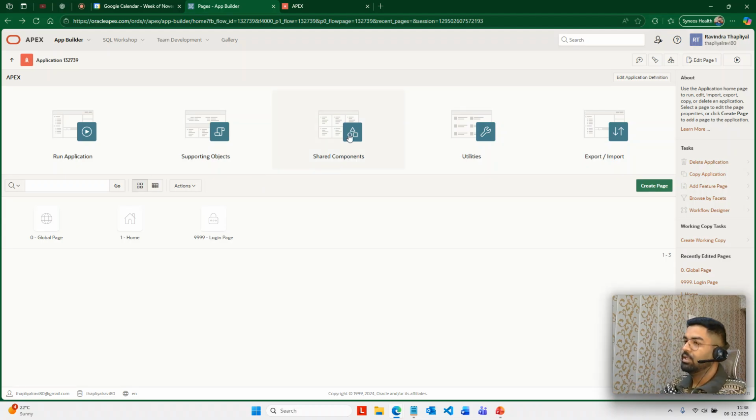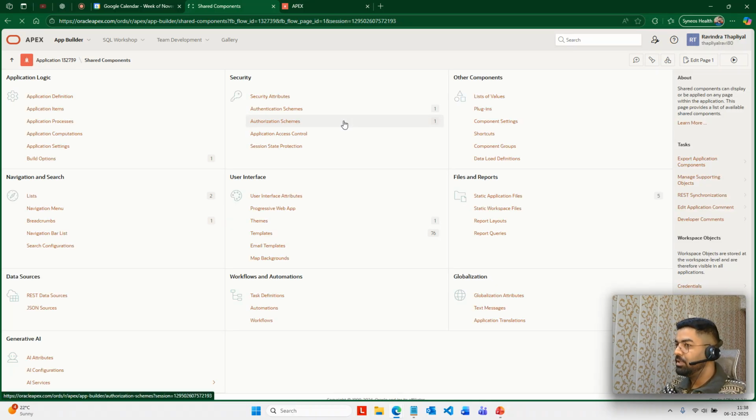Script of that one. Then we have the shared component. This is the heart of our application because it holds multiple things over here. You can see everything: application logic, security, other components, navigation, user interface. So everything you can think of is on this page right now.